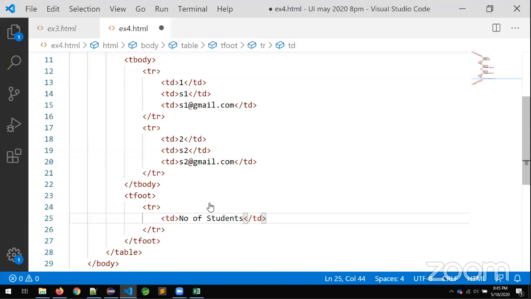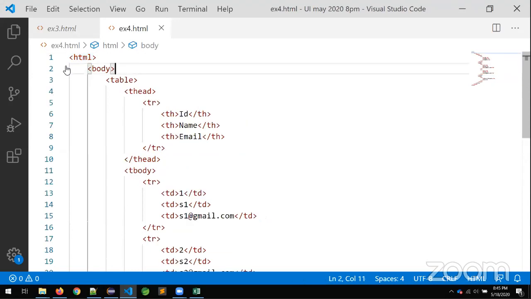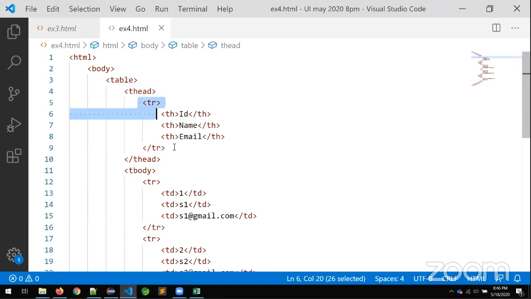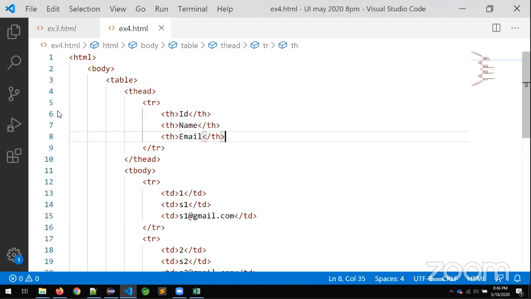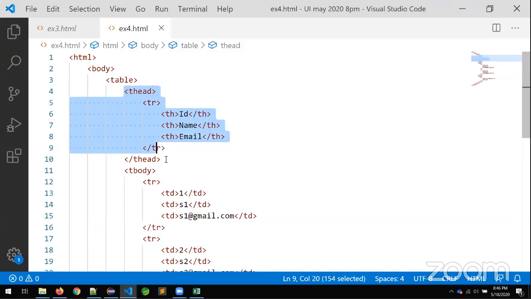Observe what is the program I am writing, sir? What is the first one? HTML. What is the next one? Body. What is the next one? Table. What is the next one? Header. So header related information. How to write the information, sir? What is the tag I am writing? TR. TR means table row. TH means table header. Now I am providing three columns. So this one is completed.